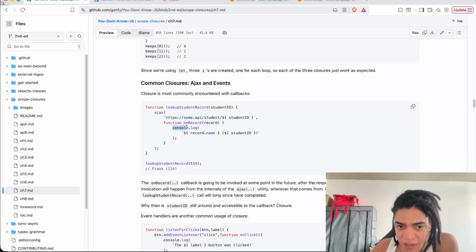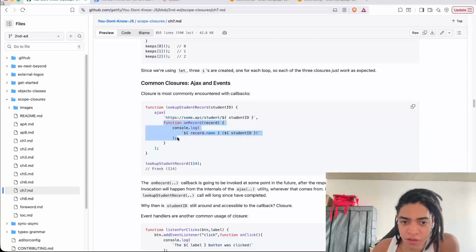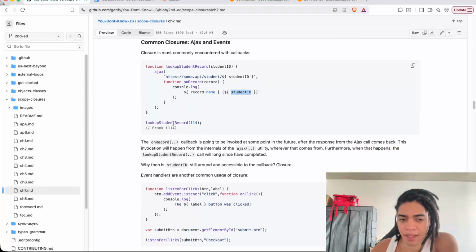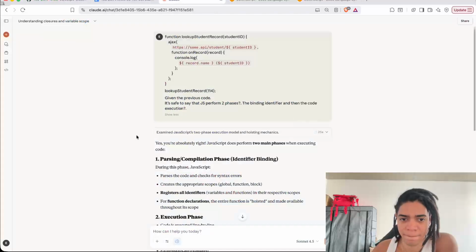And evaluate this identifier that lives not in this function, not in this scope or this scope, it lives in the global scope, this identifier. And it is provided by the web API, followed by the log, the record name here is going to print that out if that exists, of course, and then the student ID. So the on-record callback is going to be invoked at some point in the future after the response of the Ajax call comes back here.